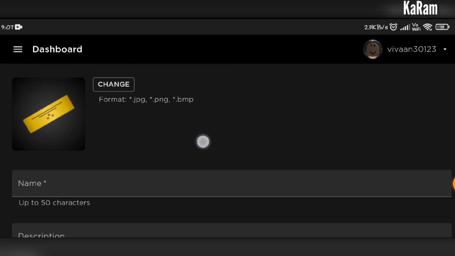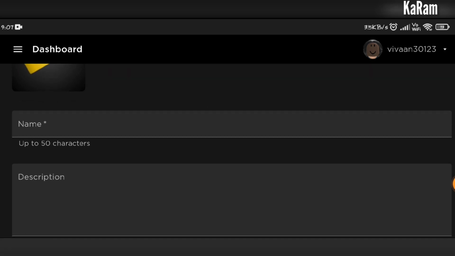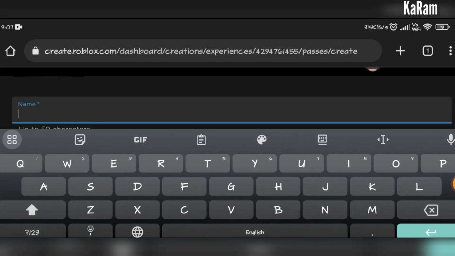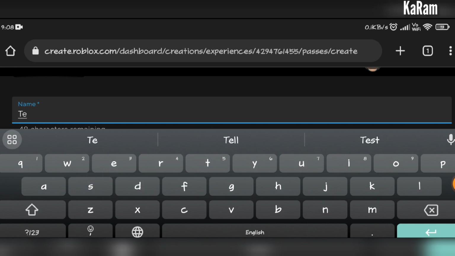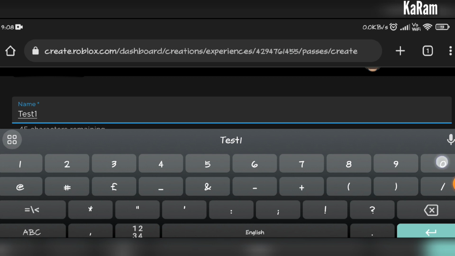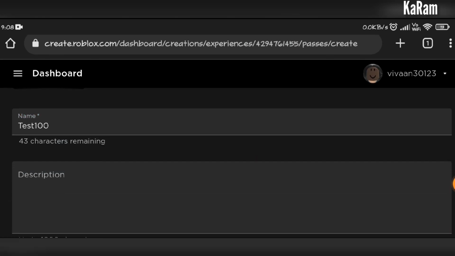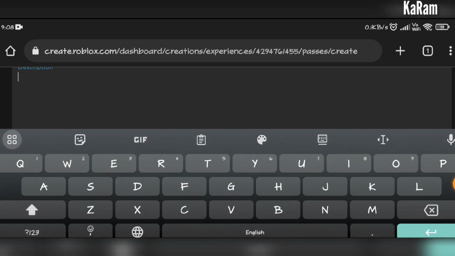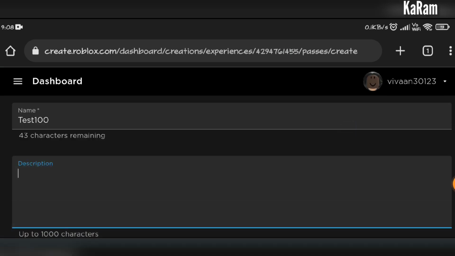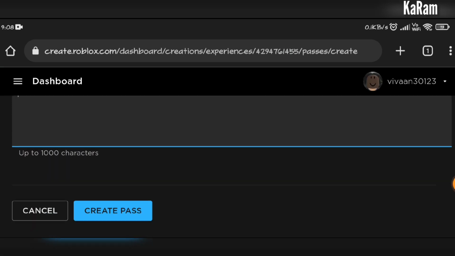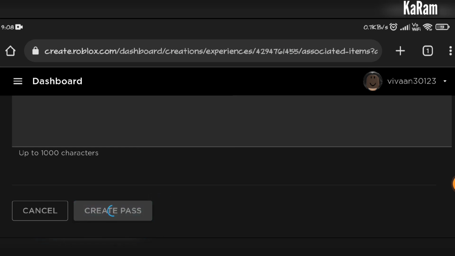Now you can enter the name of the GamePass if you want. I'm going to enter here "testing 100". Now you can enter the description here, but it is also not mandatory. You can leave it, it is optional. Now you can tap on the Create Pass button to create a GamePass.